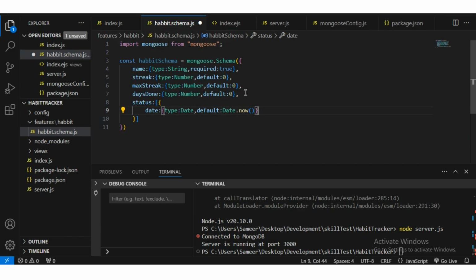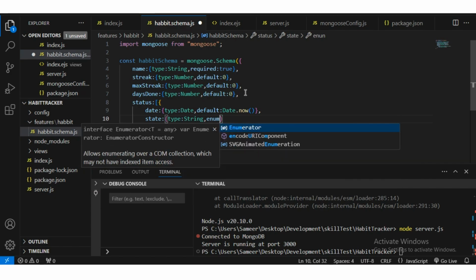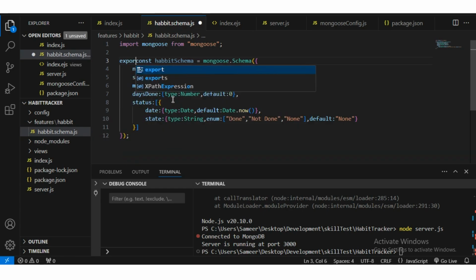Then we can have another field called state, which will be of type String, and the state can have the values done, not done, and by default none. So we can give it a default value of none. This is how it will be. Each status will be an object. The first key will be date, which will have a date, and then on that date, what was the status? Was it done, not done, or none? Now we'll also be needing this schema elsewhere, so we'll export it.